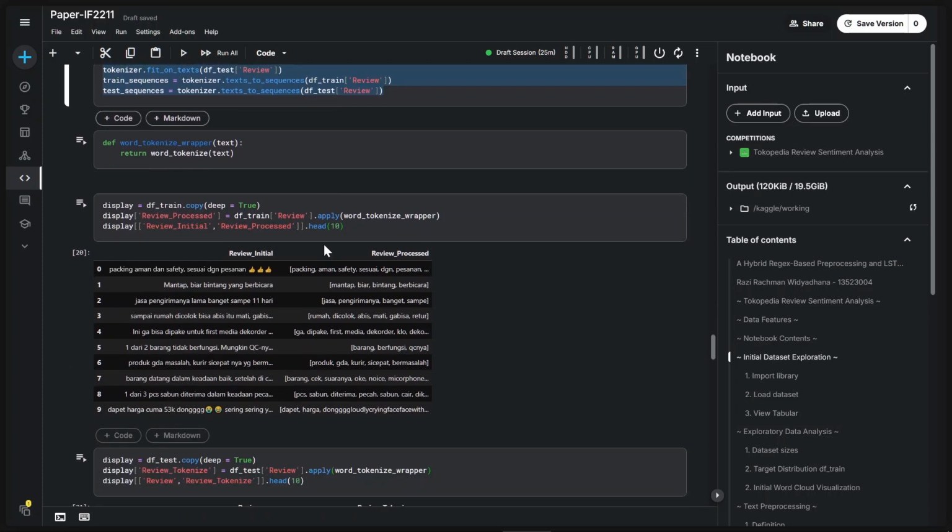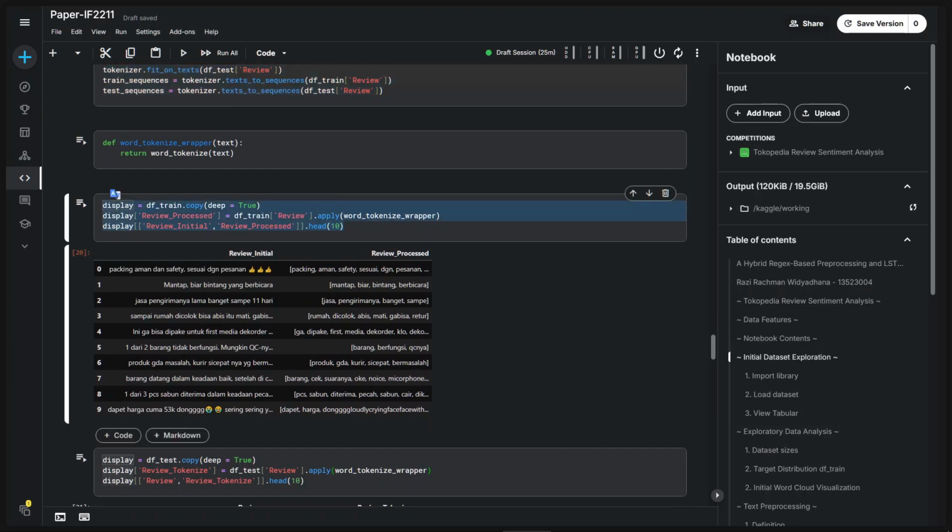So as for instance, or for example, in the data set here, the initial text has punctuation and emojis, and then after the processing they are cleaned.